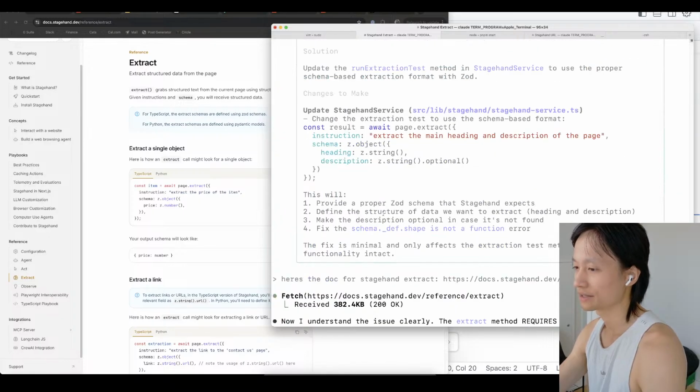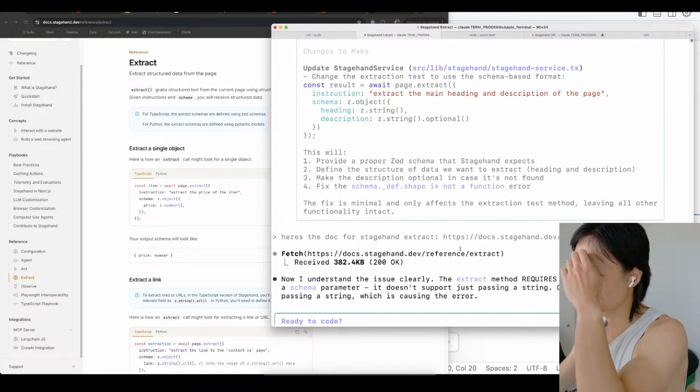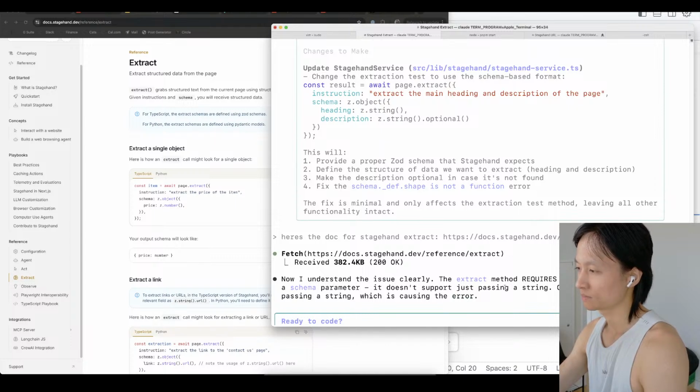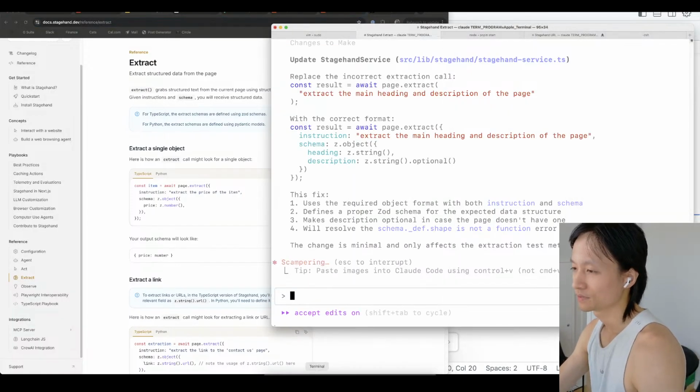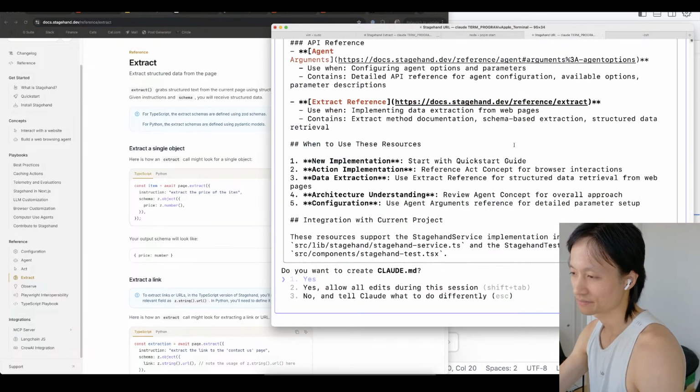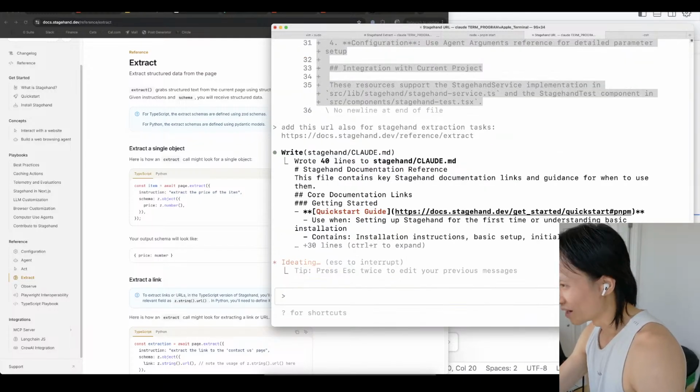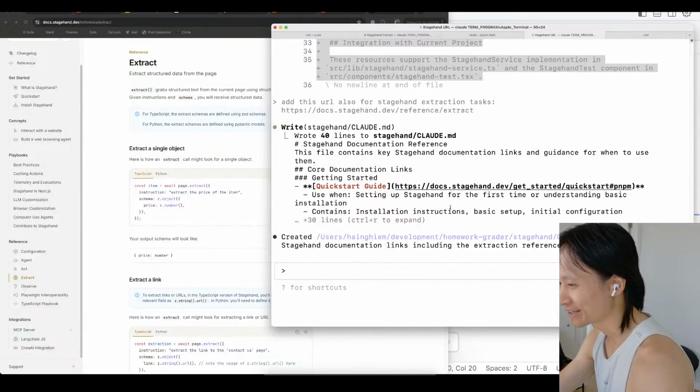And it read the documentation. Yep. So now we're good to go. One step at a time, right? One day at a time. Gotta take it one day at a time.